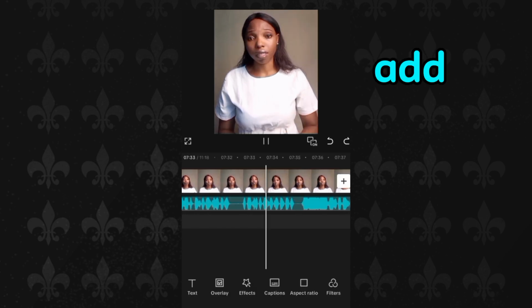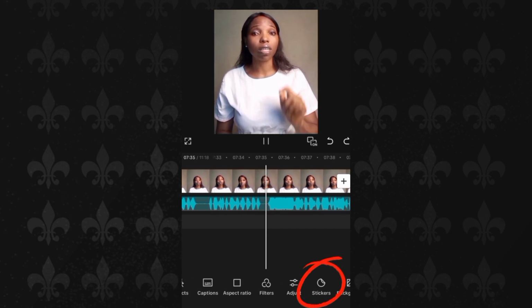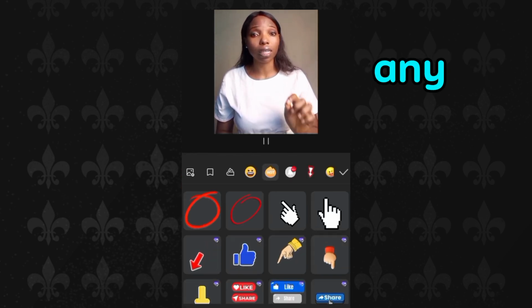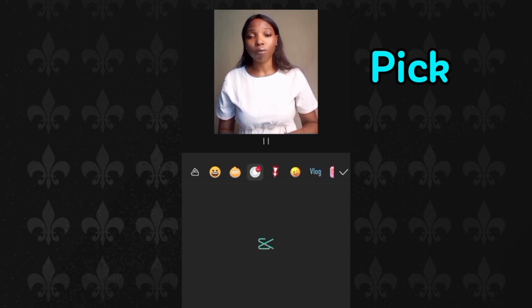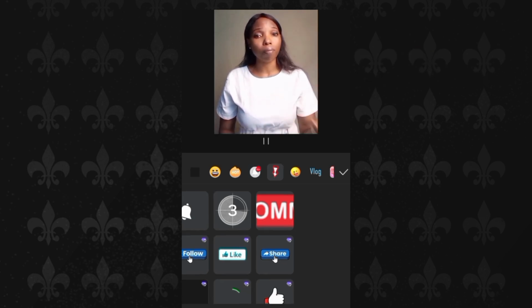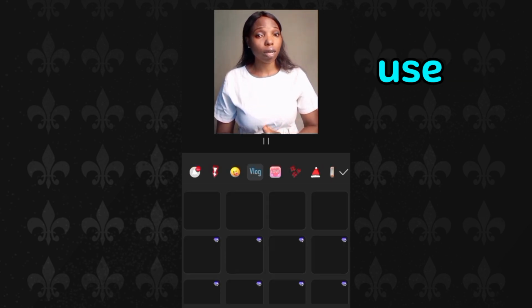Now, how to add stickers to your video. Scroll to stickers and tap on it. Then you see several stickers available that suit any content idea. Go ahead, browse it and pick any stickers that you like, that you think will fit your content. Once you search and see the sticker that you want, go ahead to use it for your video.